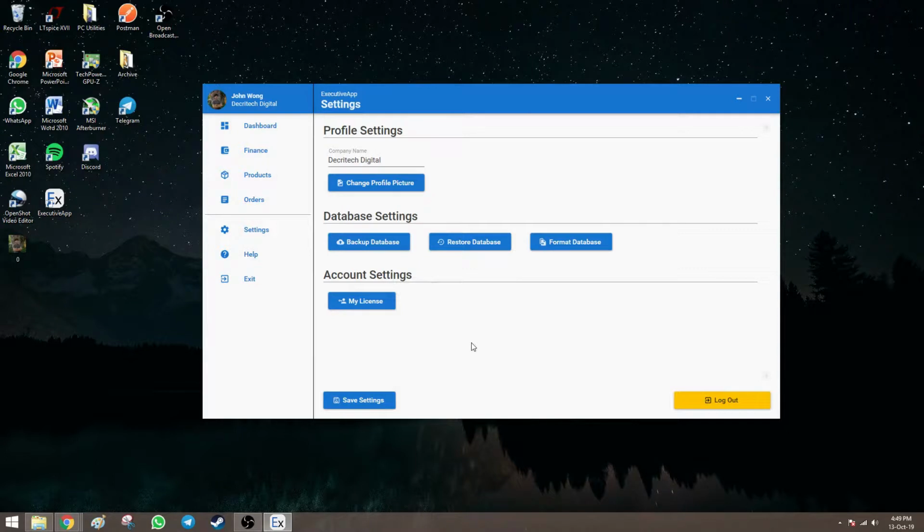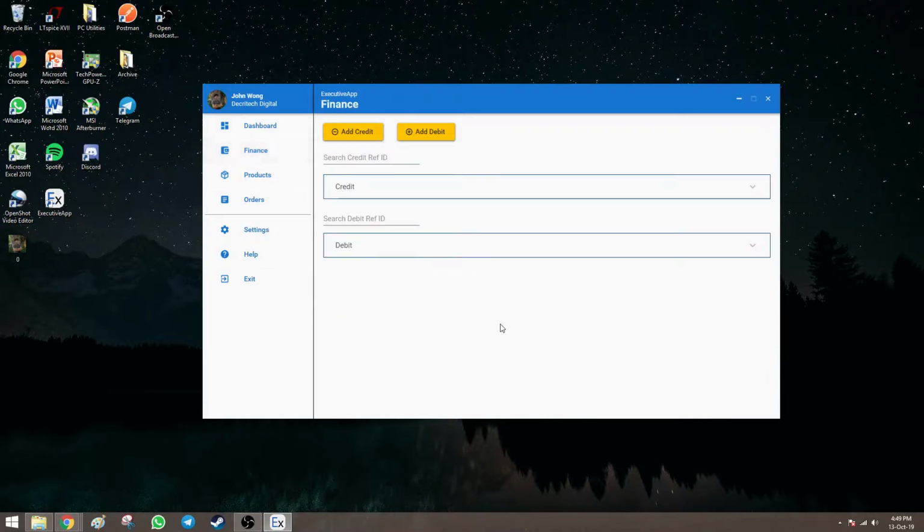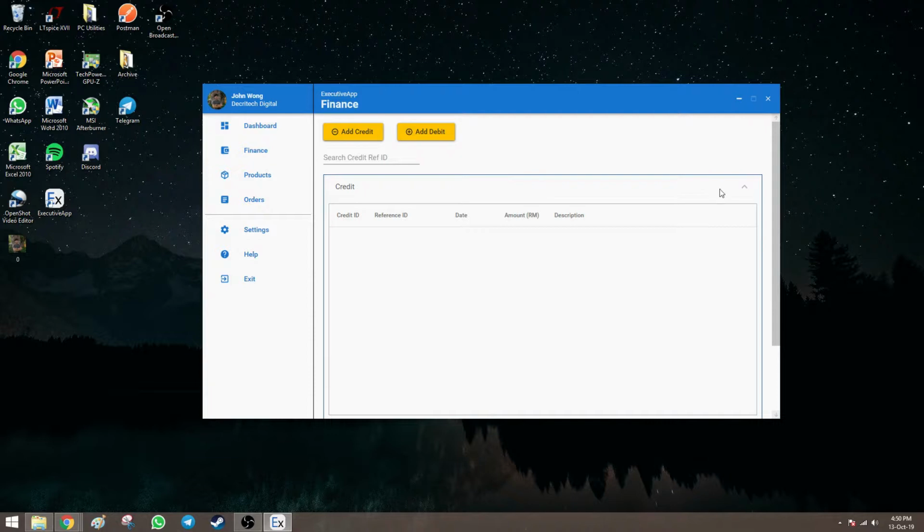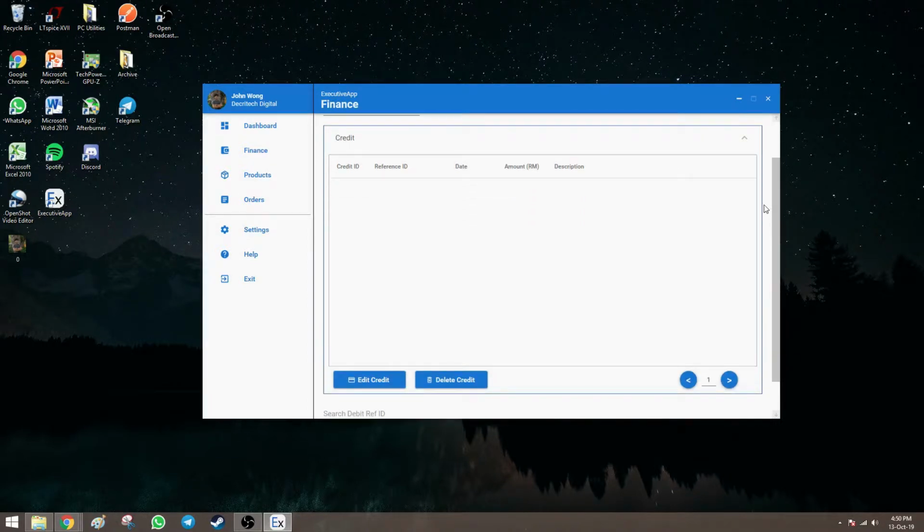Alright, let's go into the finance page. This page is where you'll be mostly managing your financial entries, particularly your credit entries and also debit entries. Credit means money going out and debit means money coming in, and you can identify this using the minus and plus signs. On the bottom you'll have some expanders, so if you click on it, it'll expand the table, and you can see this is the actual table where it'll list your credit entries and also debit entries on the other one.